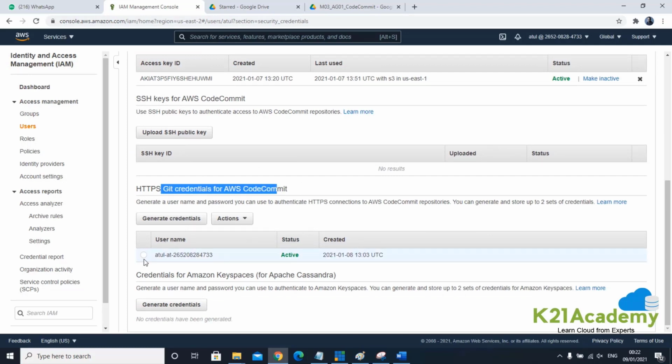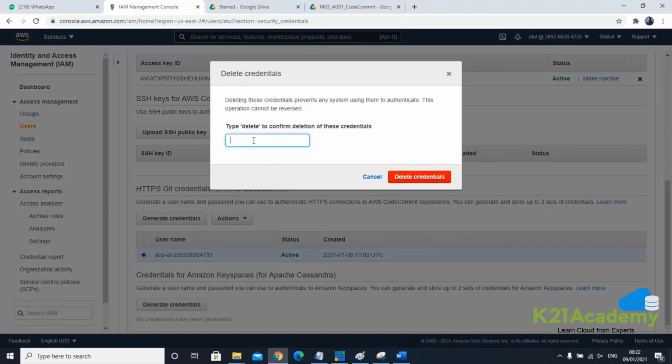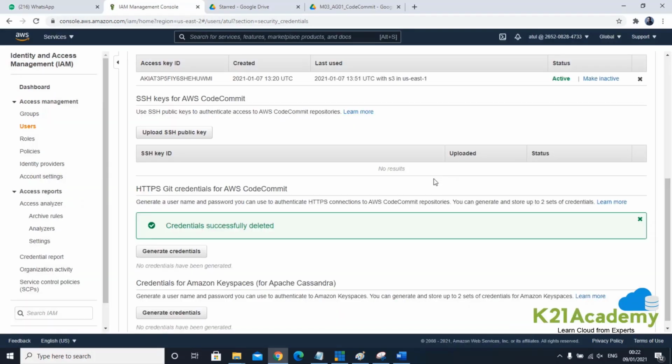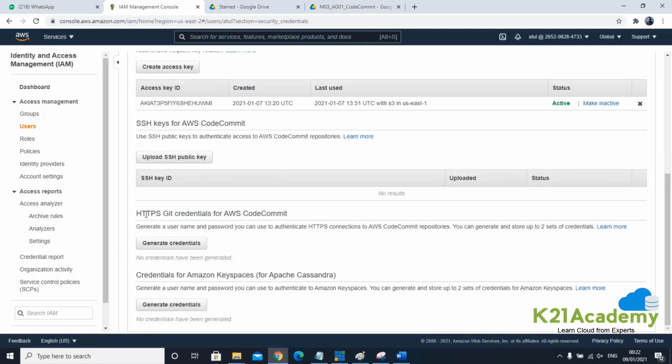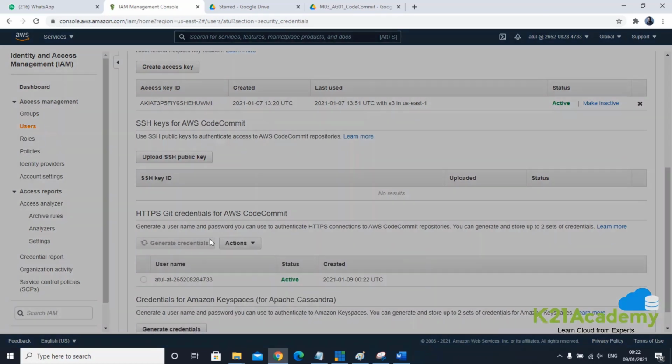I've already generated this credential. Otherwise, let me show you how you'll do it. I've deleted it, because I already did this lab and had already created it. I want to show you by default how it will be visible to you. There'll be nothing, under HTTPS Git credentials. So click on generate credentials.